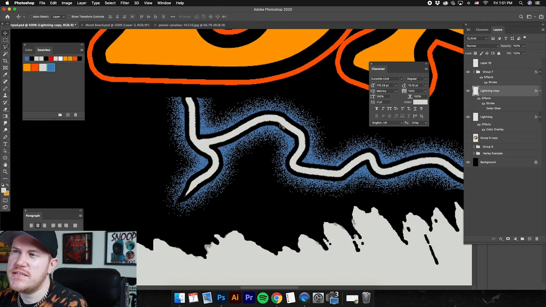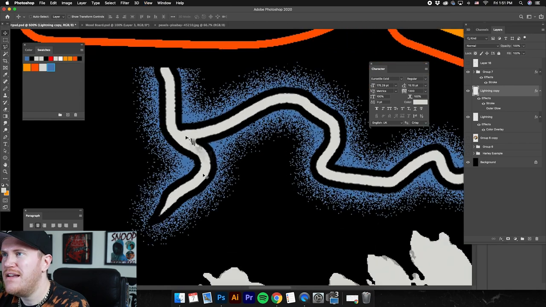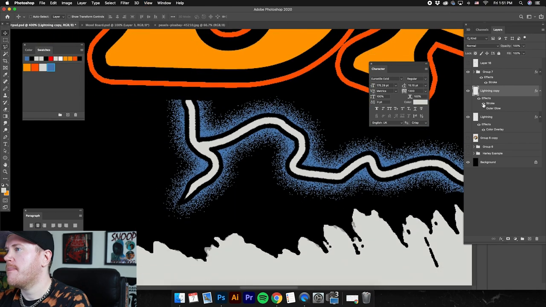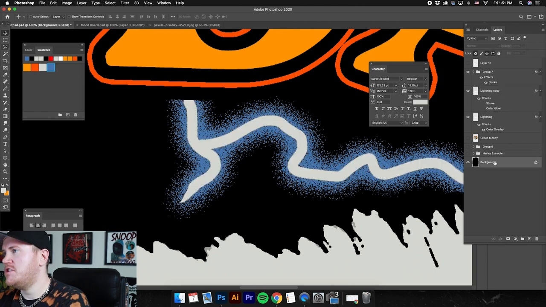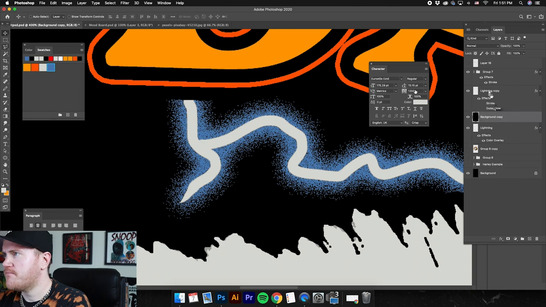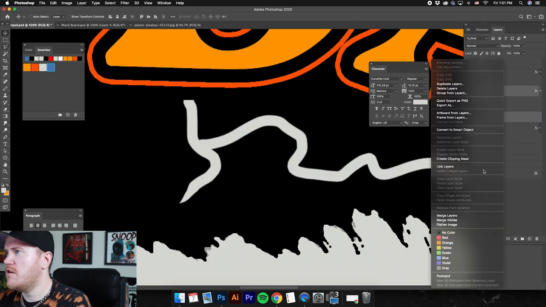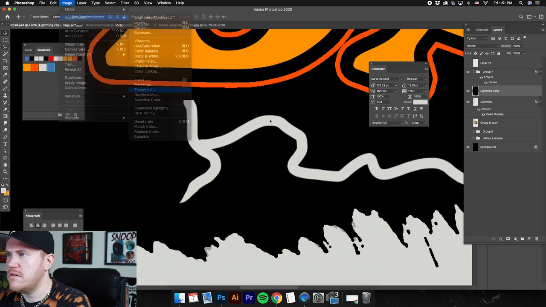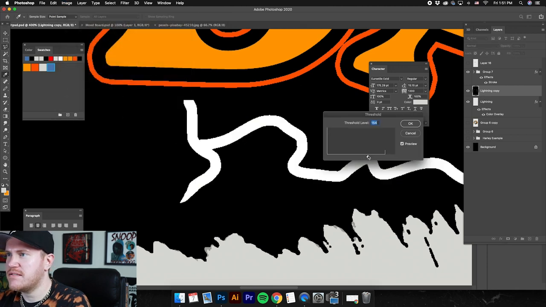So one thing I'm noticing on this bolt is that it's a little bit fuzzy here, and that's probably fine, but we can fix that. So go to the background layer, Command J, bring it up underneath the bolt layer. And then we're going to merge those two layers together and just do image threshold. And that's gonna get it down to the pixel again.